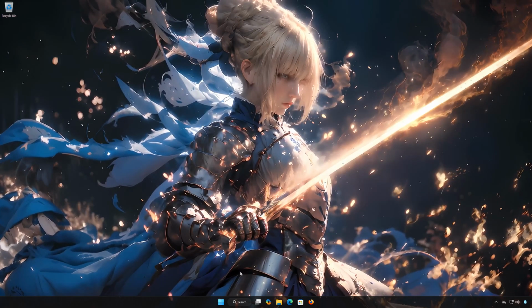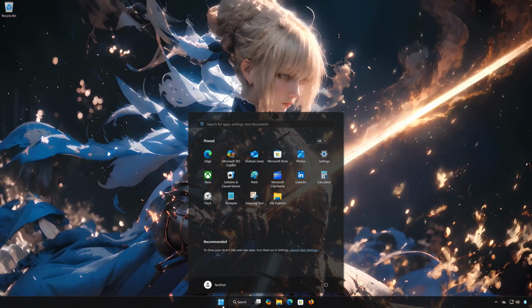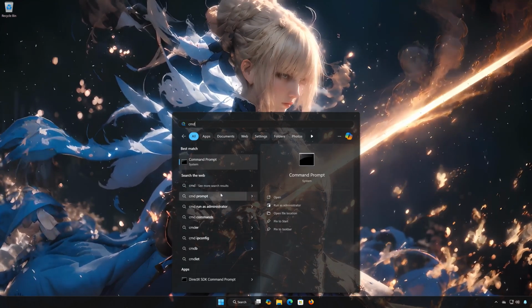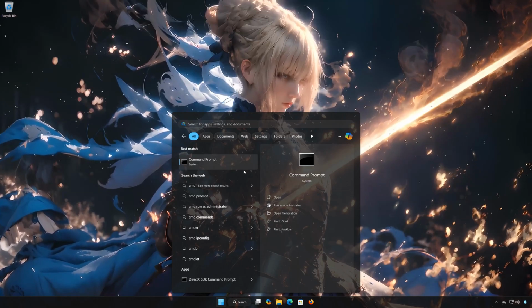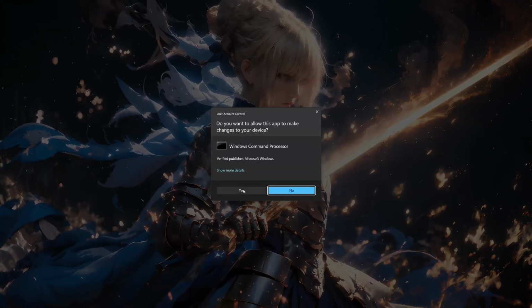Solution 3. First, open the Start menu. Type CMD. Right-click Command Prompt and select Run as Administrator. Press Yes.